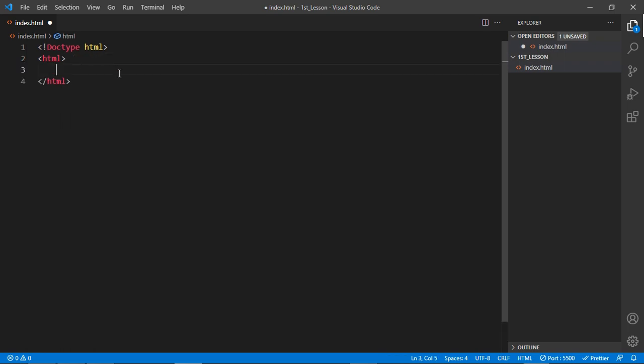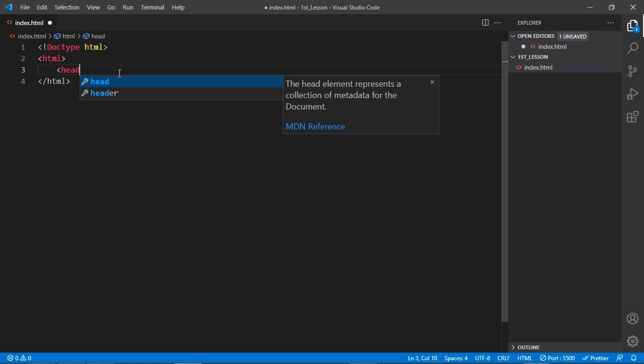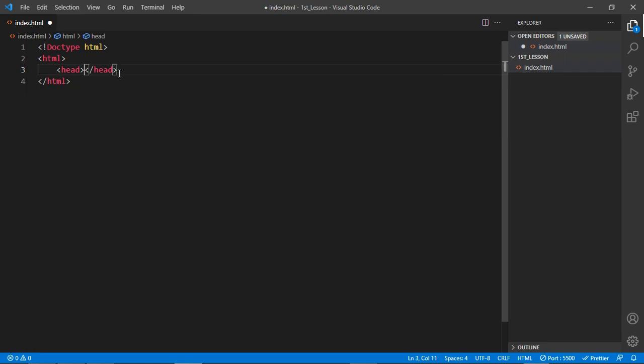Now you're going to press enter between them, and then we're going to add another tag which is called the head, like so, right? It also has a closing tag. This head tag, or this head element, is nested inside your HTML elements. Like I said, this is your opening, this is your closing.